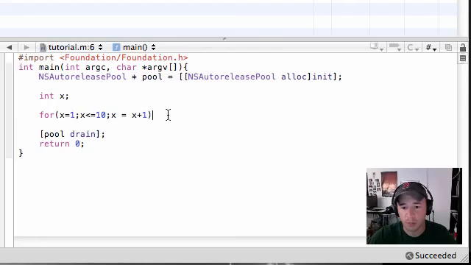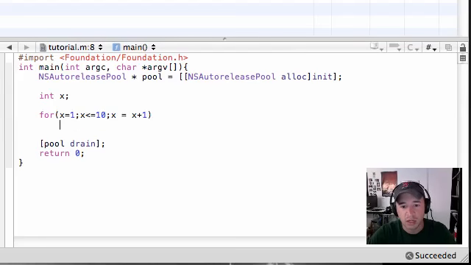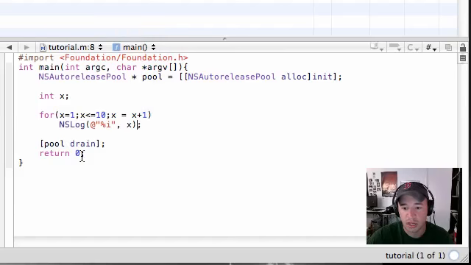So let me go ahead and print all this out for you guys. So what can we do with a for loop? The line we type after this is going to run 10 times. So let me do something real simple like NSLog, and then put in %i, and then just go ahead and print out x. And now let's go ahead and build and run this, and you'll see visually what's going on.